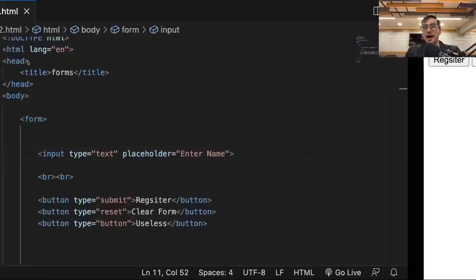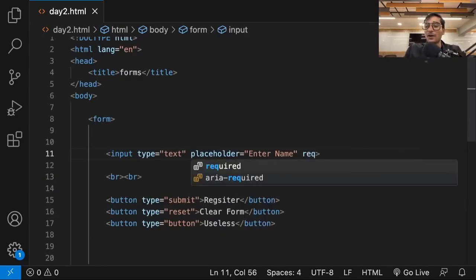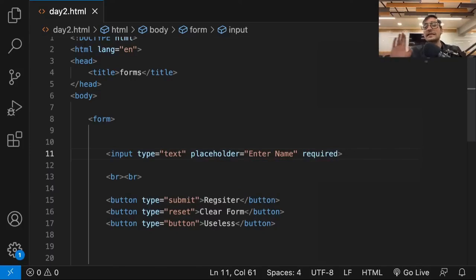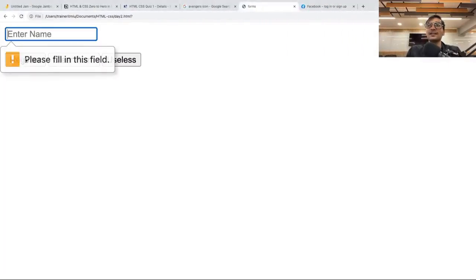Okay. But guys, nowadays after HTML5, you don't have to do that. Now it's very simple. You can simply go in your input field and use one attribute called required. And guys, that required doesn't need any kind of value. Just put required. That's all. Now if you save it, and if I don't fill my field and click on the submit button, it gives me an error: Please fill in this field.